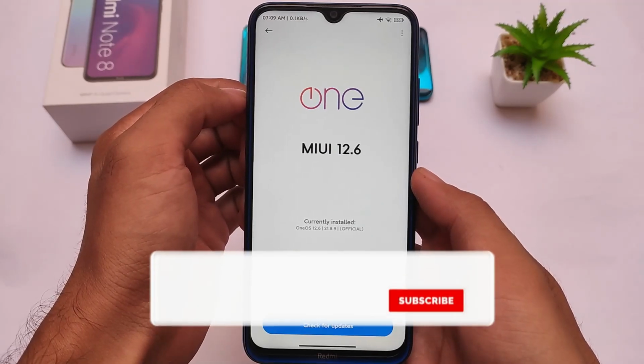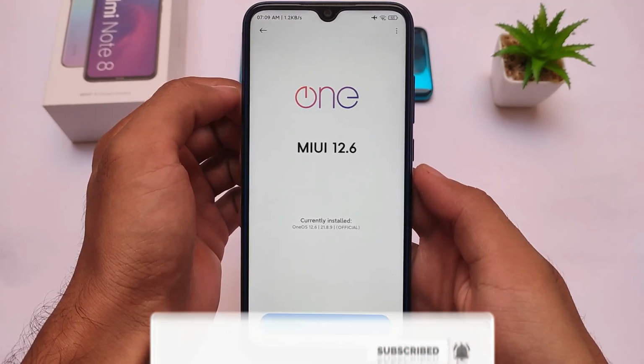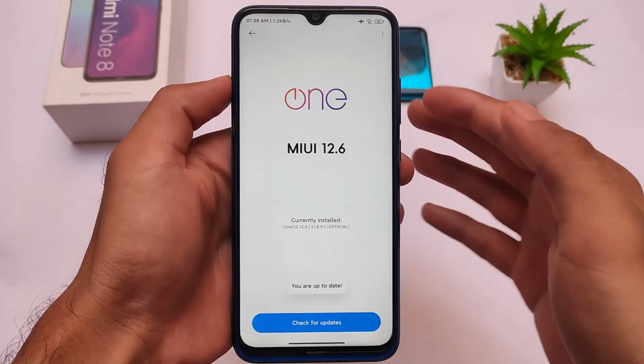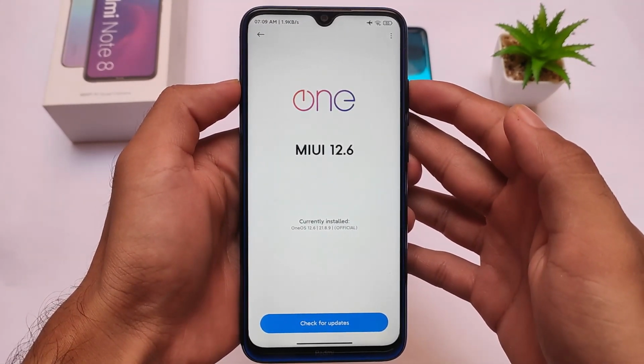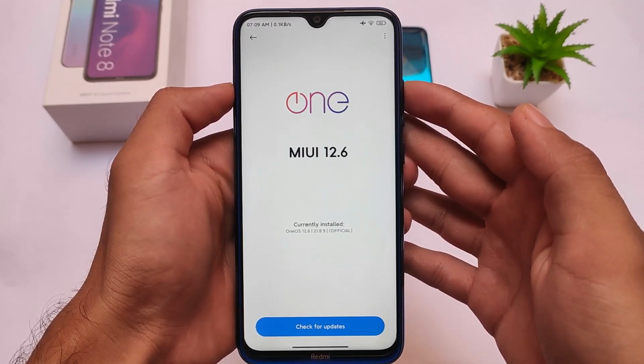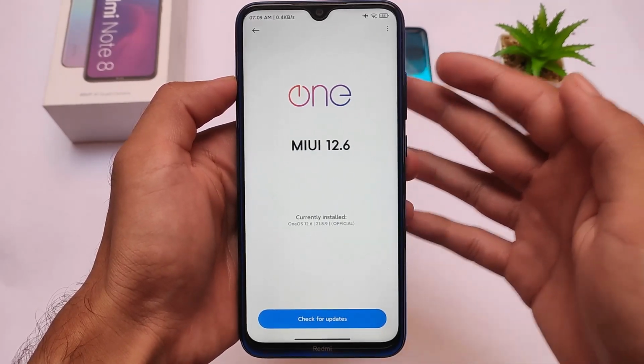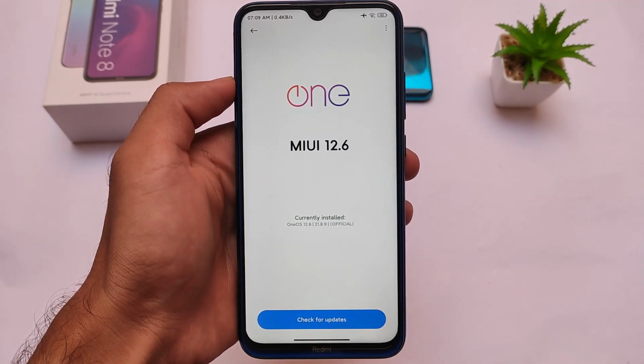MIUI 12.6 OneOS weekly update is here. They told that they will release the build every Monday, and today is Sunday. Even they released yesterday night. So yes, something is really interesting here. They've added some features in this build which we're gonna talk about in this video. So stay tuned and make sure to watch this video till the end.